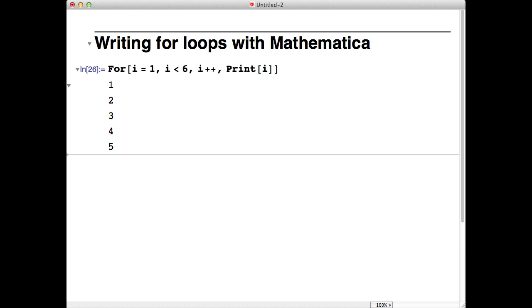We can run this and we see that we get a printout of each value of i from 1 to 5. I want to highlight here the commas between the different parts of the loop. That's how Mathematica understands which part of the loop you're working in.